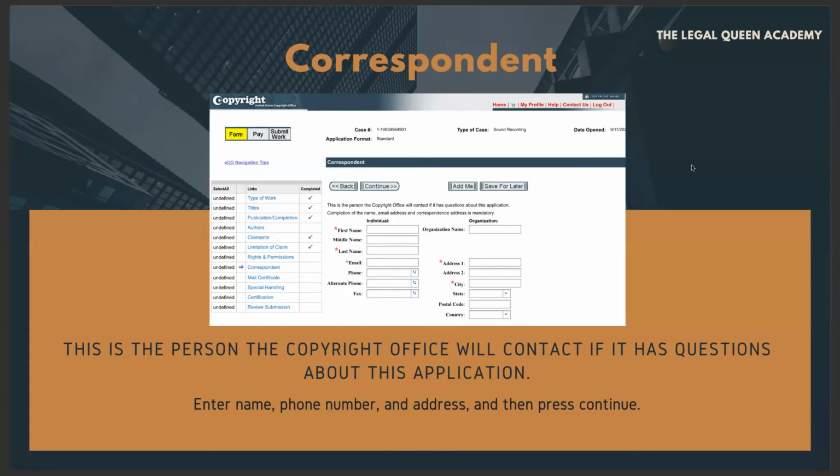Now, this is different from rights and permissions, because the rights and permissions information, like the name and address you put down, is who other people contact if they want to use the copyright. Whereas the correspondent information is specifically who the Copyright Office will contact if it has questions about this application. So when people hire me to do their copyright applications, I will be the correspondent, but as far as rights and permissions, they hold on to that and people will contact them directly to use that.